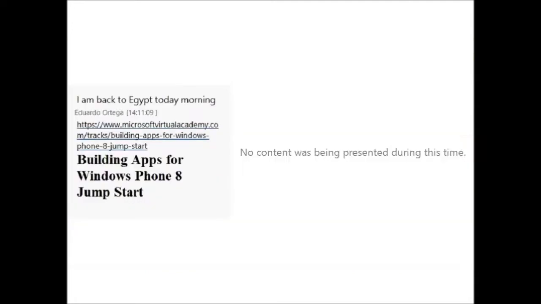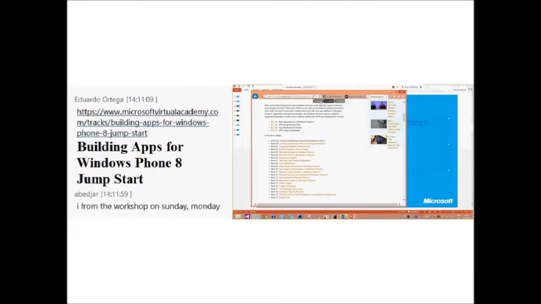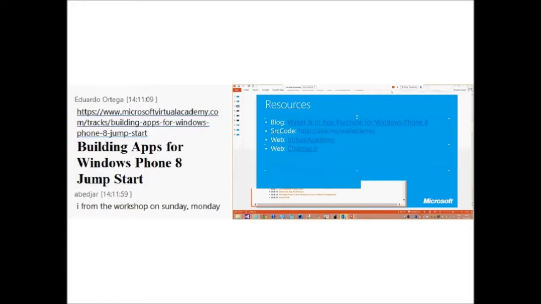So here you can see Channel 9 and also the similar content on Virtual Academy. The difference on Virtual Academy is that you can see the PowerPoint slides and PDF files related to the courses that are listed on the screen. So these are the additional resources for you to follow. Yeah, now let's start with wallet.